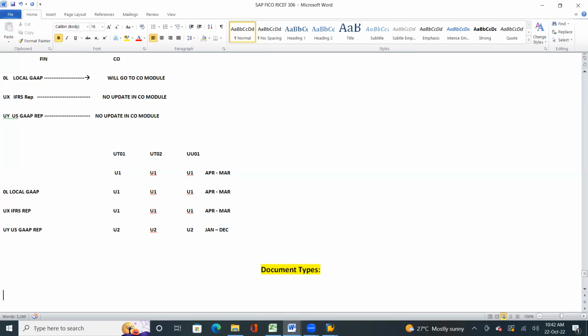In Tally, did anyone work on Tally? Any idea? No, Naveen. No, right? Normally in Tally, we have 9 vouchers, 9 different types of vouchers.